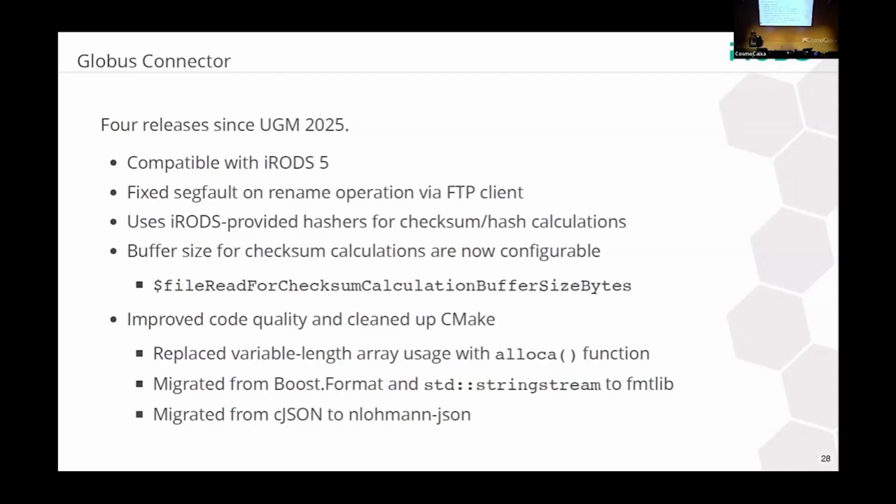Finally, we found recently that in high latency environments, when you're calculating a checksum, we have to reread the entire file to get the checksum back to Globus. And the buffer size was fixed and it was pretty small. So we added an option to increase the buffer size, and that improved performance considerably when we were in a high latency environment.